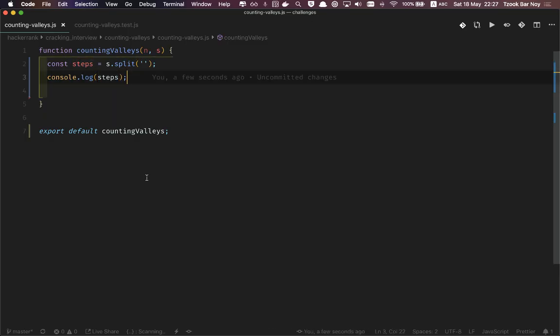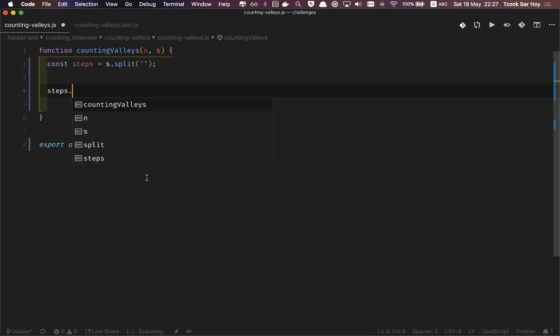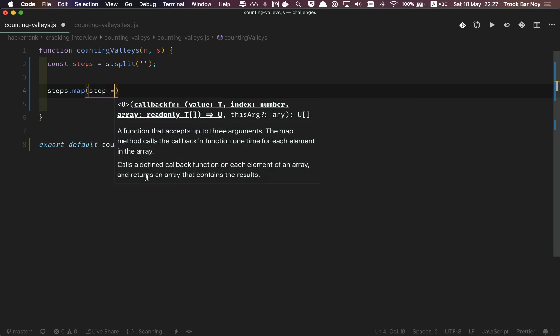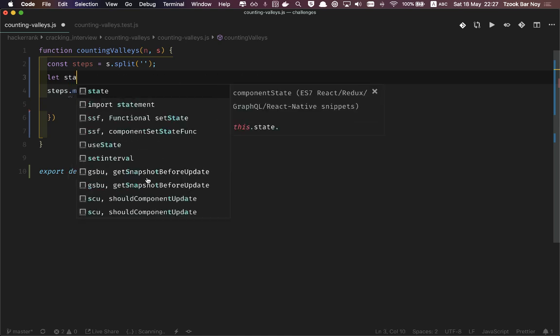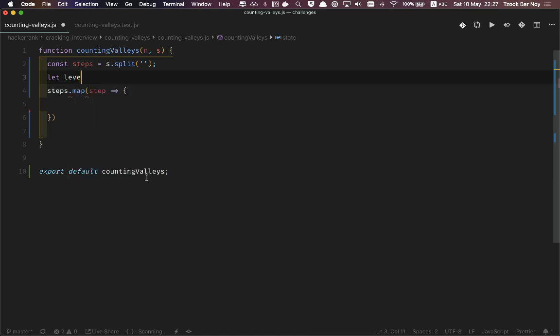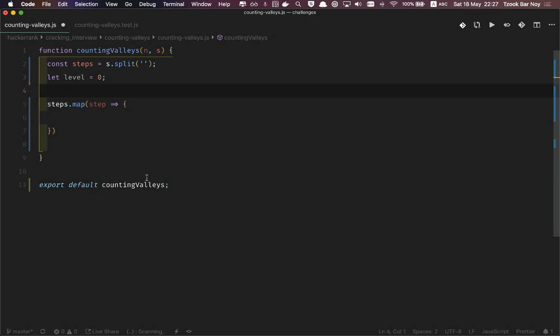Now, after we have the steps, we want to go through them and start calculating stuff. So just do a quick map function. And let's say where we are for a start. I will call this level. Currently, we are all starting from level 0. This is in the exercise definition.